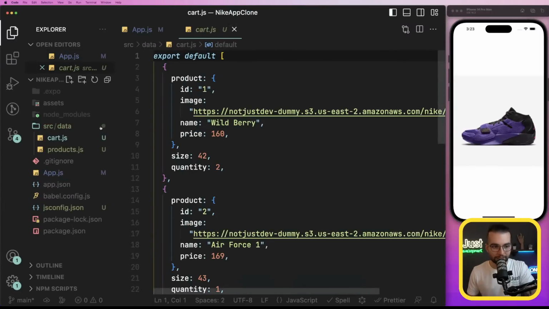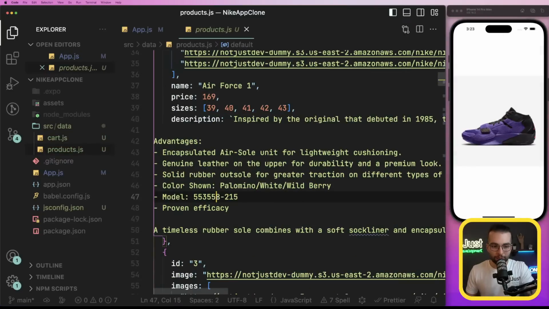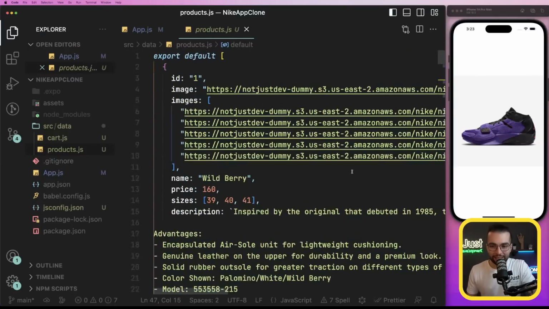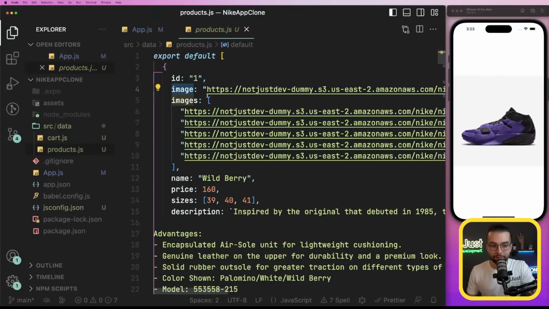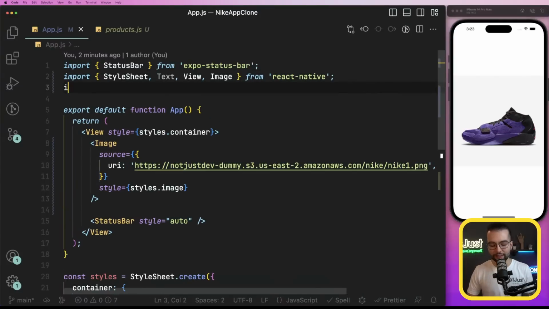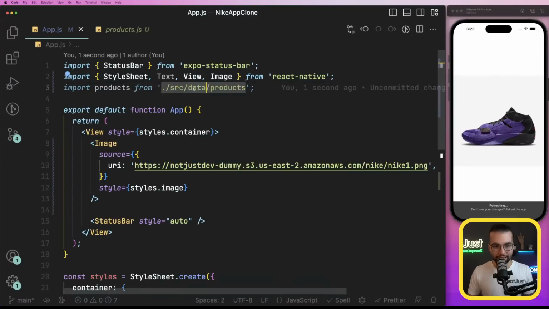If I open cart, for example, if I open products, this is an array of actual products. It contains a lot of data, but what we are interested in at the moment is that every product contains this image property, and this is actually what we need on the homepage, the image property of our products. Perfect. Back in our App.js, let's go ahead and import our products from src/data/products.